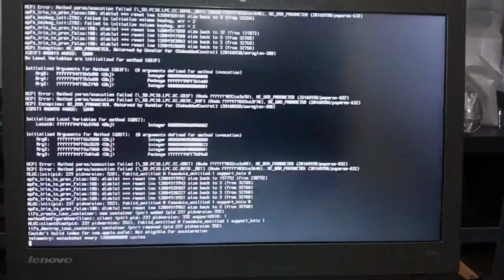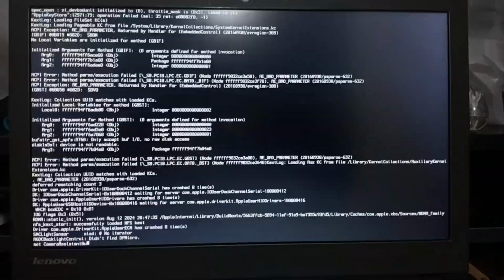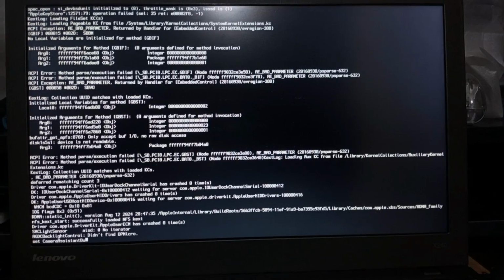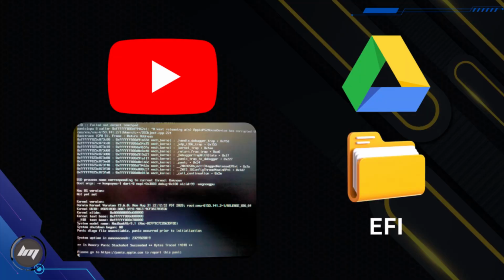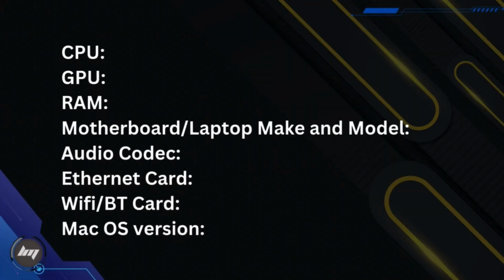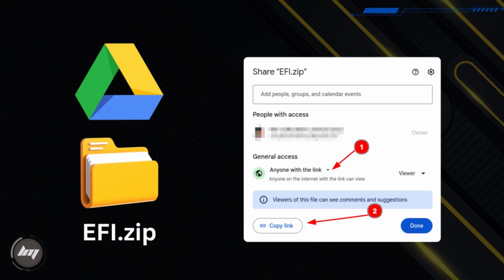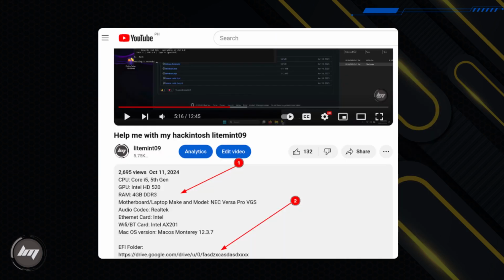If you encounter issues during installation, consider recording your computer screen. These recordings can be valuable for troubleshooting, as they often capture important text or error messages. Once you've recorded the issue, upload the video to your YouTube channel along with your computer specifications. Compress your EFI folder, then upload it on Google Drive, adjust the share option to anyone with the link, then copy it. You can put all of the information in the description box of your video once you've uploaded the recording on your channel. I will try my best to answer whenever I am available.